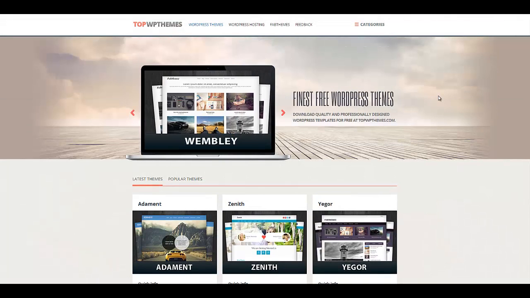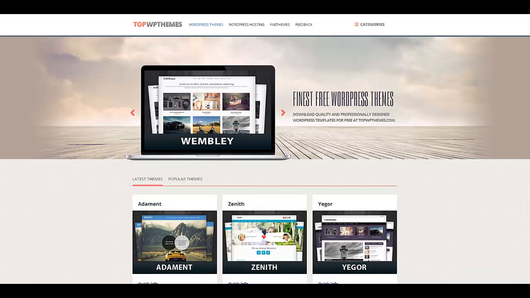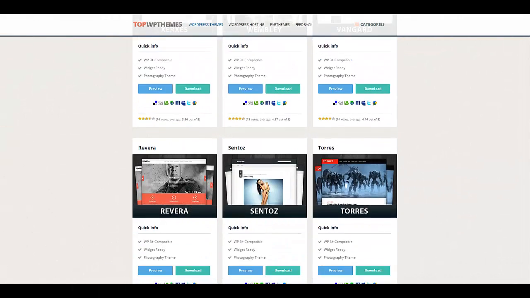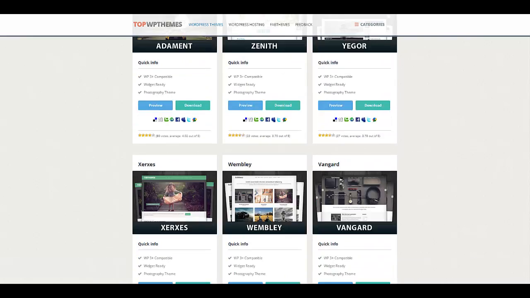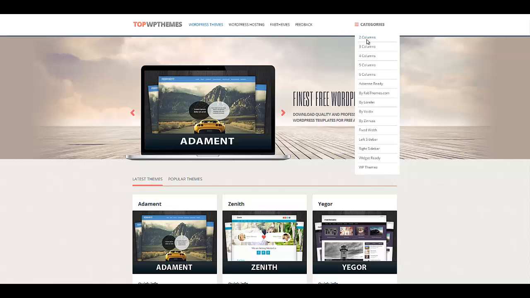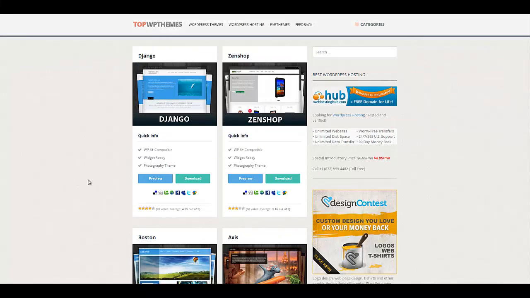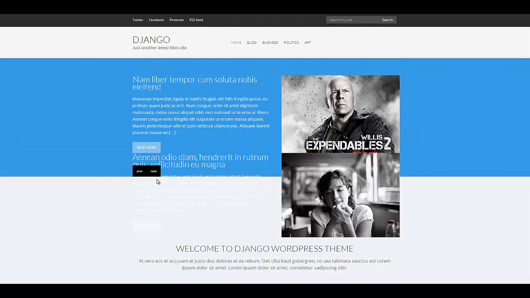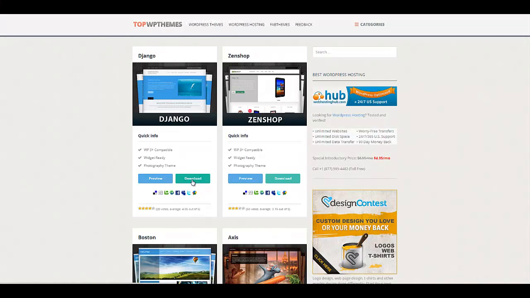Another free WordPress themes site is top.wpthemes.com. As you can see, there are a lot of free themes and they are also really nice. A lot of them are really nice, and you can choose from categories. And you can always watch a preview of the theme or just download it and try it by yourself.